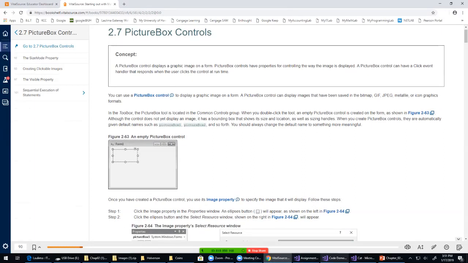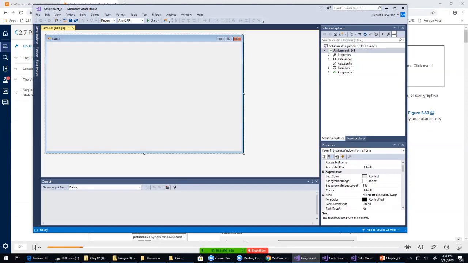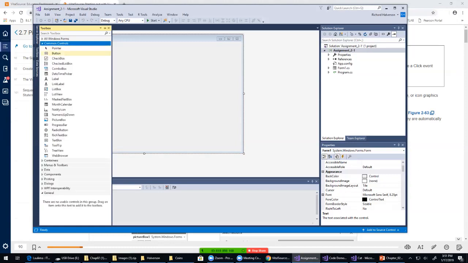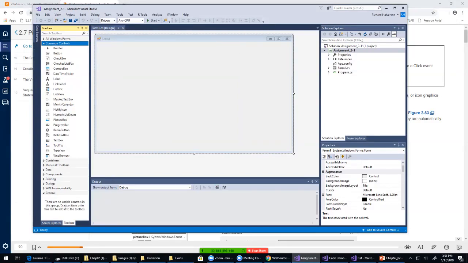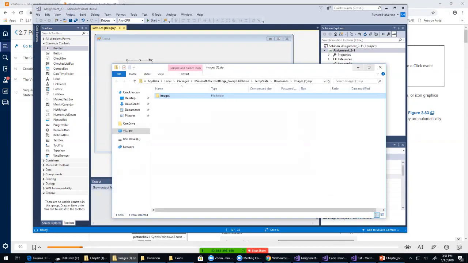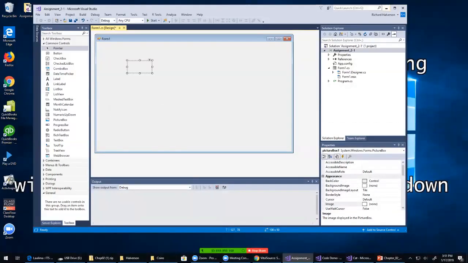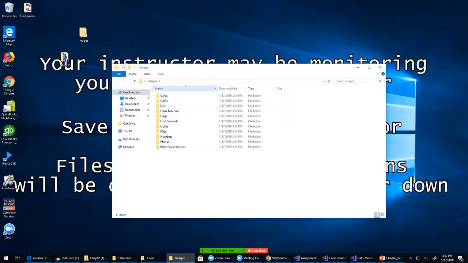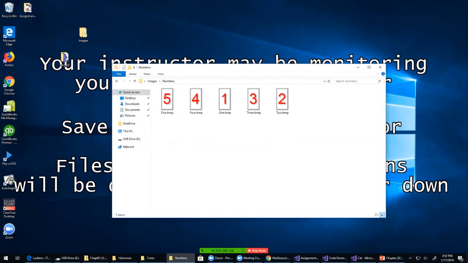Okay, let me pop this up again, and let's look at the tools. Common controls. Is a picture box in the common? Oh, it is. Okay. Let me pin this. I'm going to put a picture box here. All right. I'm going to start with just one. And where are my images? I think my images are just on my desktop right here. And I'm going to grab numbers. Okay, I'm going to use these numbers. I like these numbers better.